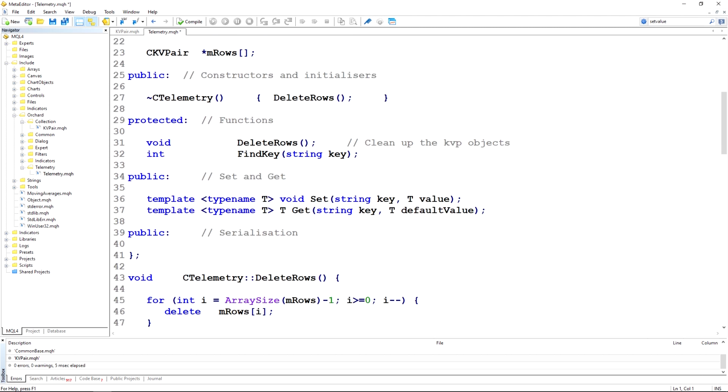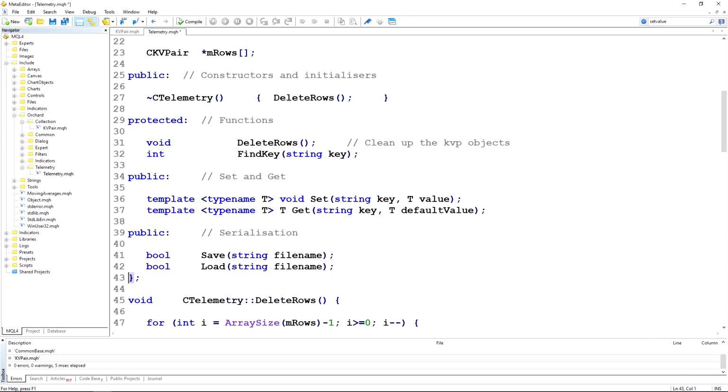Then, because I'm going to be doing serialization on this, and in this case I'm not going to bother to return a lengthy string containing all the values, I'm just going to use save and load functions to save this to disk and recall it. So let's create those. Very simple. I'm just going to pass in a file name string to the save and the load functions, and they're both going to return booleans to indicate whether they were successful or not.